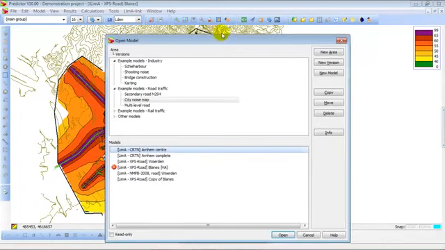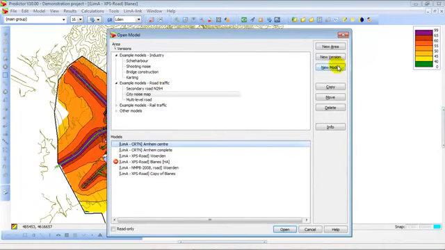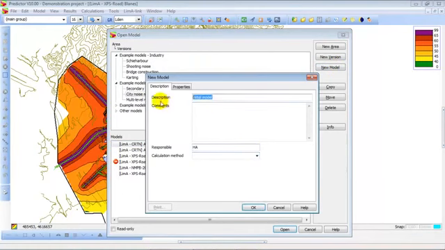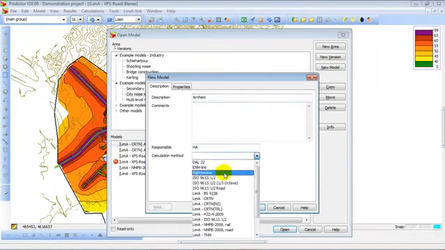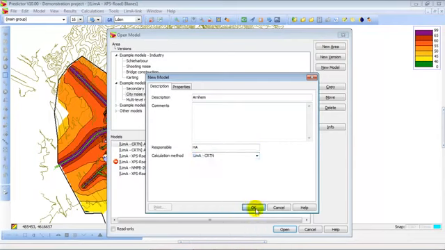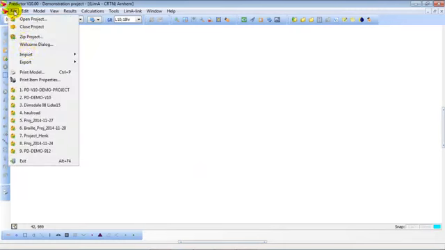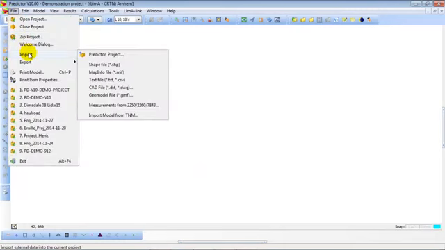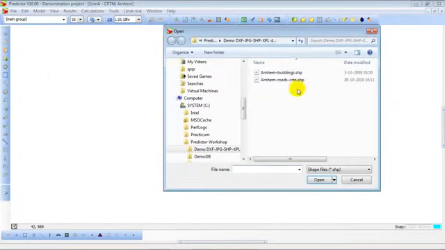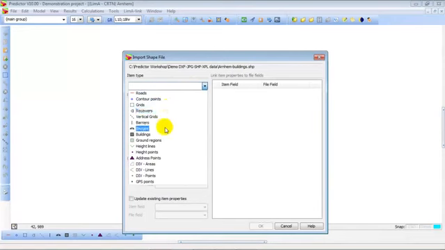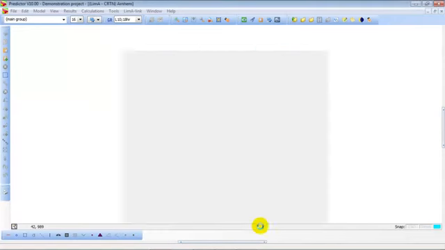Okay, now let's create a new model. Go to the Model Manager and click on the New Model option. The model we are creating is called Arnhem, a town in the Netherlands, and we're using the CRTN calculation method. This is a new model with no information yet, so we are going to import digital data. In this case we are using shapefiles. The first file is Arnhem buildings. We want to create buildings out of this shapefile.